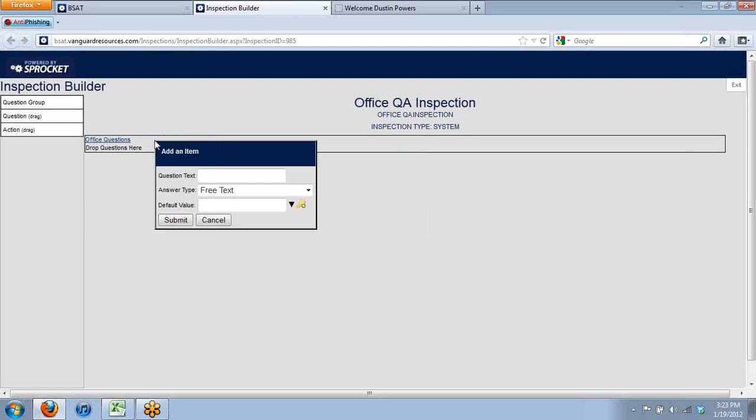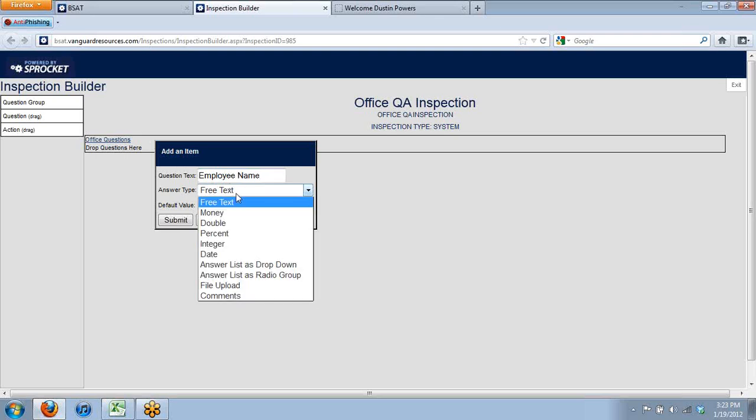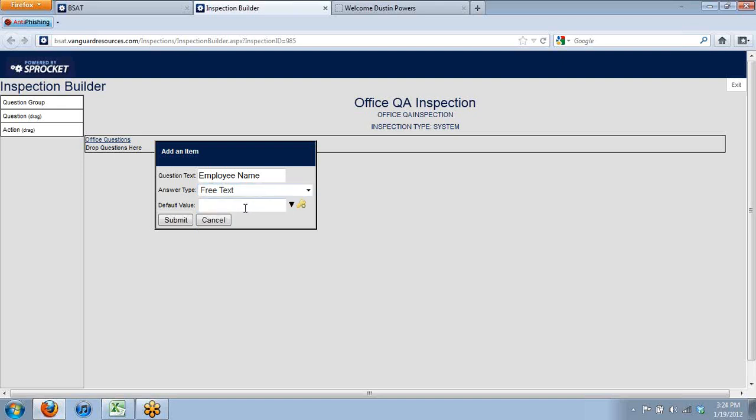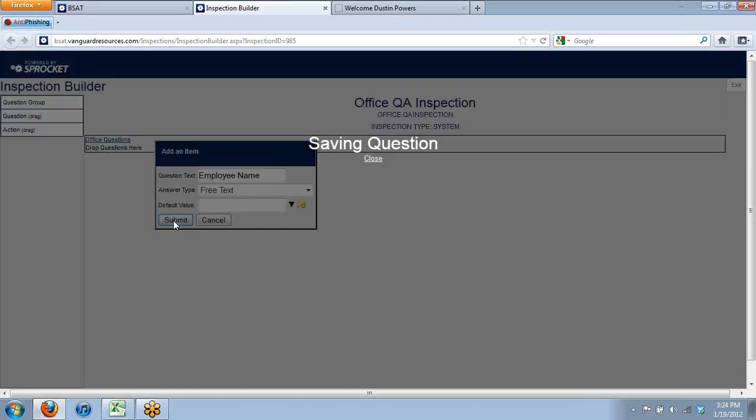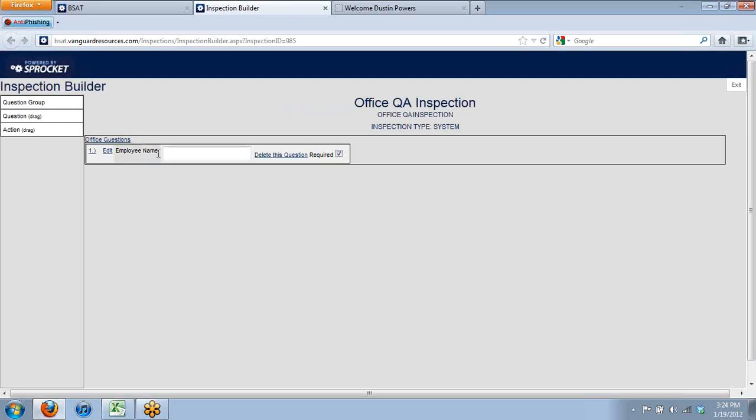And it's pretty simple. So we just have to put our question text. So I'm going to put employee name, because I want to know what employee cleaned the room. Here under answer type, we have a couple of options. We have free text, money, double, percent, integer, date, answer list is drop-down, radio button, a file upload, or comments. We're going to leave it as free text. The user's going to be able to type in the employee's name. And if you wanted to put a default value, you could do that here. You could enter D powers if you wanted it to always say D powers. I don't want it to though, because I want them to enter it. So I'm going to click submit now. And you see it added an employee name box.